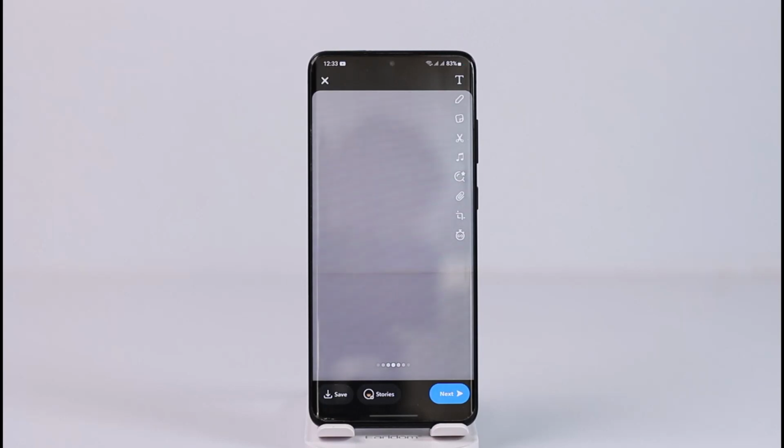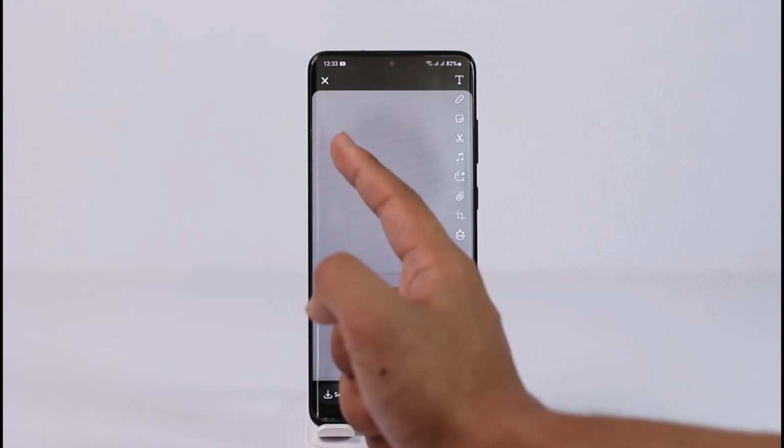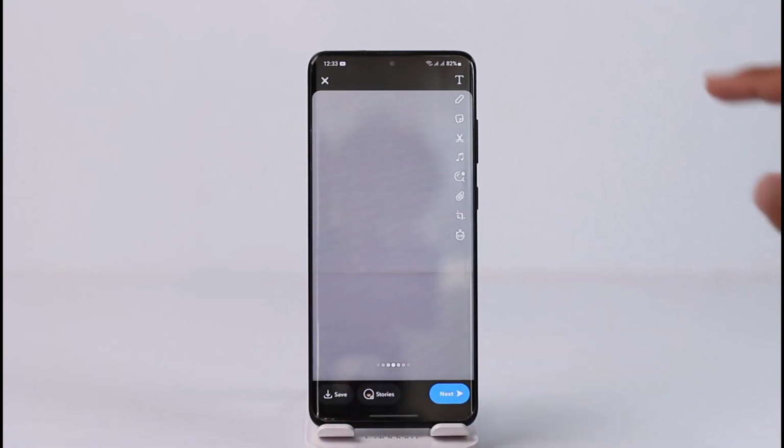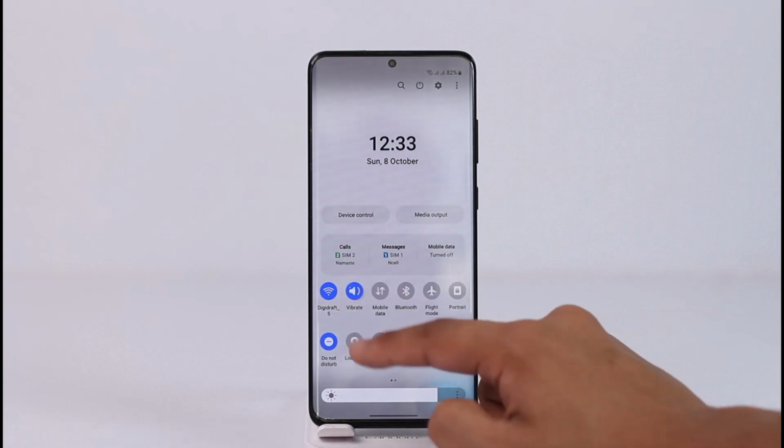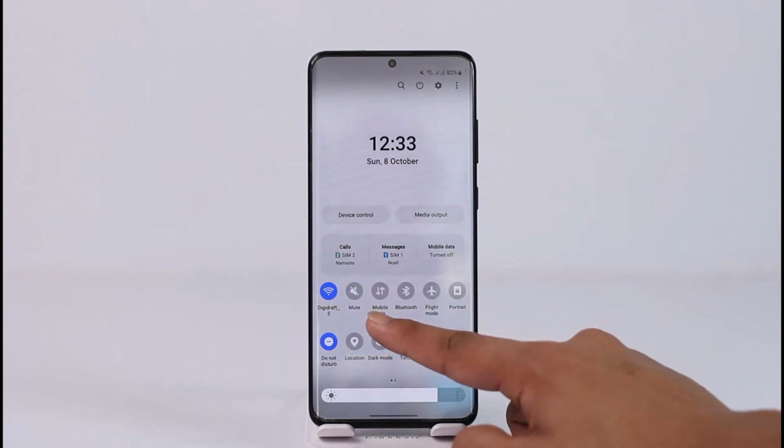Well, the Snapchat app by default does not give you any sort of options to disable the shutter sound, but you can do this by using a feature on both your iOS and Android. As for iOS users, you can just turn on silent mode by switching on that ring, but for Android users, here you can see the sound icon. You can just go ahead and set this to mute.